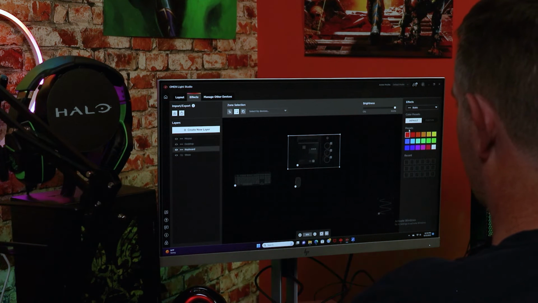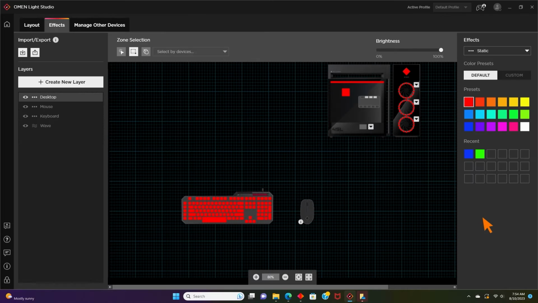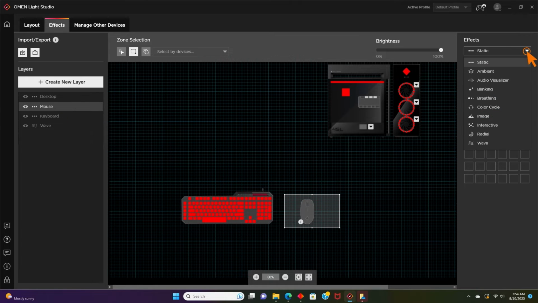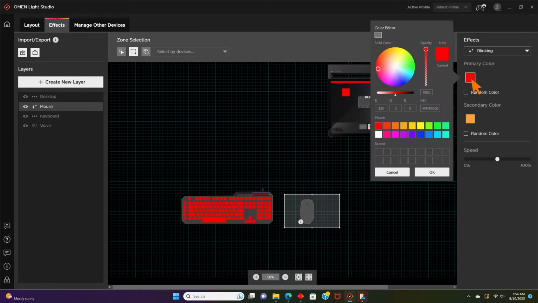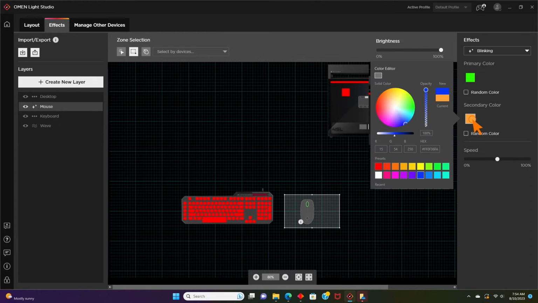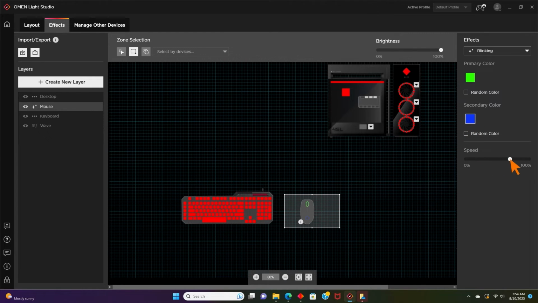So now we have 3 layers, but all with the same static default lighting effect. Let's fix that. We'll choose a different lighting effect for each layer, one for each device, starting with the mouse. Select its layer and then click the Effects drop-down menu. We'll select the blinking effect. By default, the primary and secondary colors are red and yellow. You change this using the color editor, which you access by clicking the color square. So let's pick green and blue and make the speed, say, 70%.